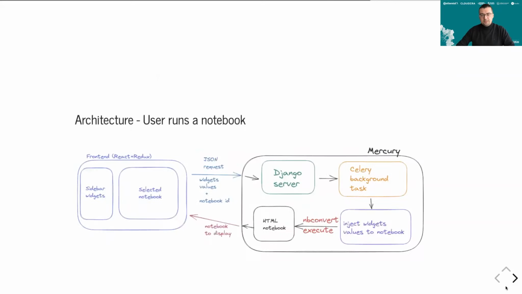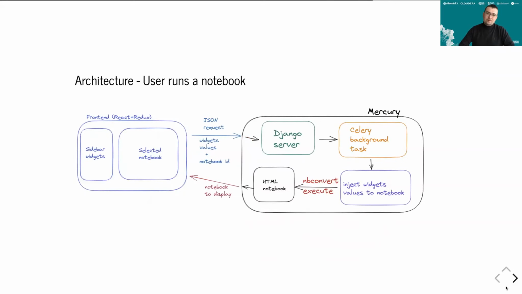And then the next action is when a user opens a notebook and would like to run it. We have a frontend created in React and Redux, and the frontend consists of a sidebar with widgets and the main view where the notebook is displayed. In the sidebar, the user can interact with widgets and change their values. When he's ready, he clicks run, and a JSON request is constructed with the widget values and notebook ID. The request is sent to the Django server.